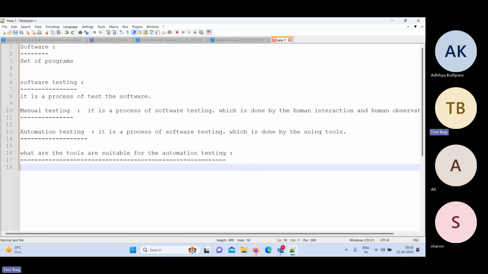Basically, tools are divided into two types. Before knowing what tools are suitable, first we have to know what types of tools are available. In the market, generally we have two types. One is payment tools, another is free open source tools. One is paid, where by paying money we purchase the tools and use them. Without paying money, we can also use some tools. So tools are divided into open source and commercial.